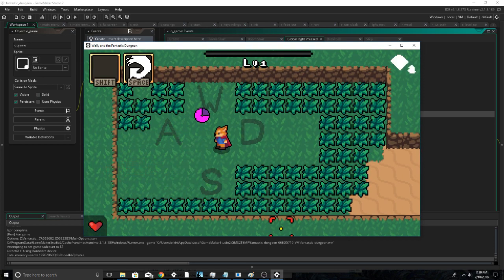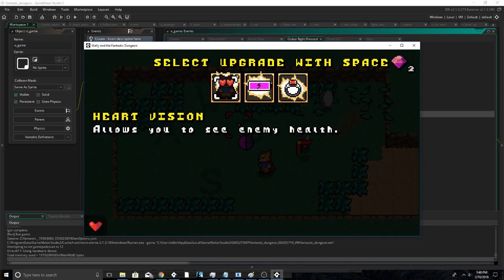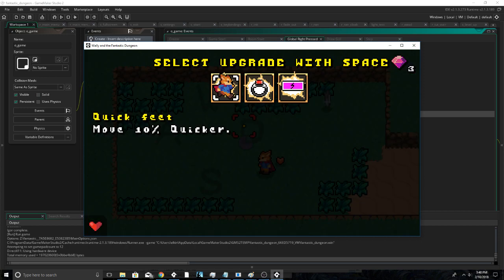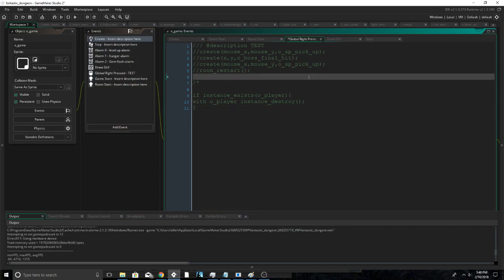Oh man, my health is 1 now, but my boomerang can go through walls though, and it can pick things up. So that is what we're going to be programming. Let's get to it. That's the object itself.